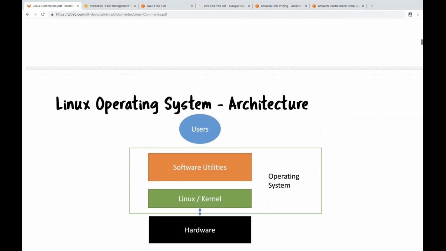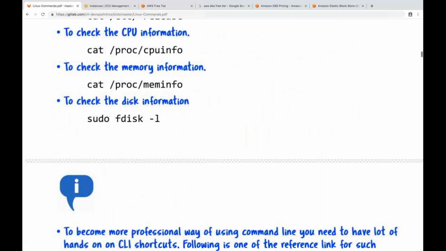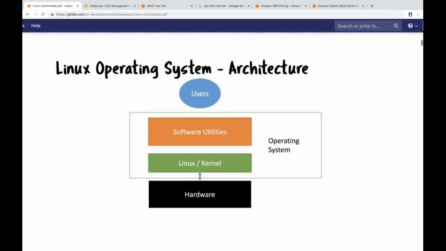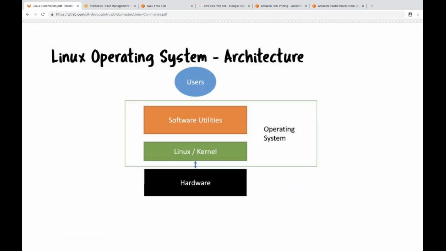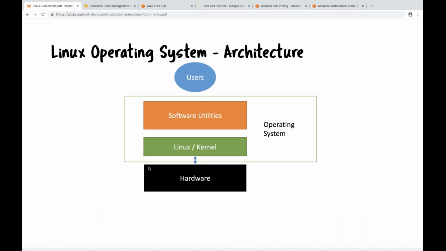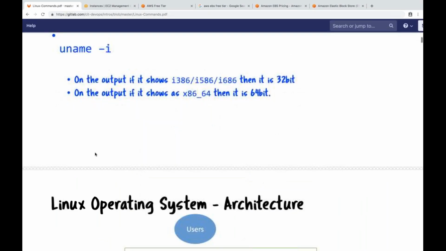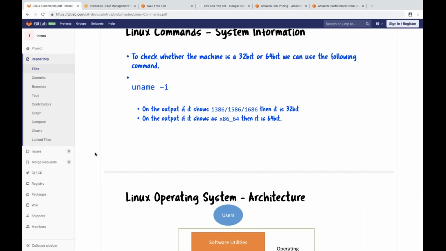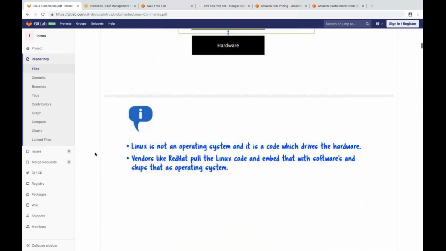So this is how we're going to have our Linux commands. I would like to stop here. I don't want to put too much into the first day. I'll start from here in tomorrow's session.